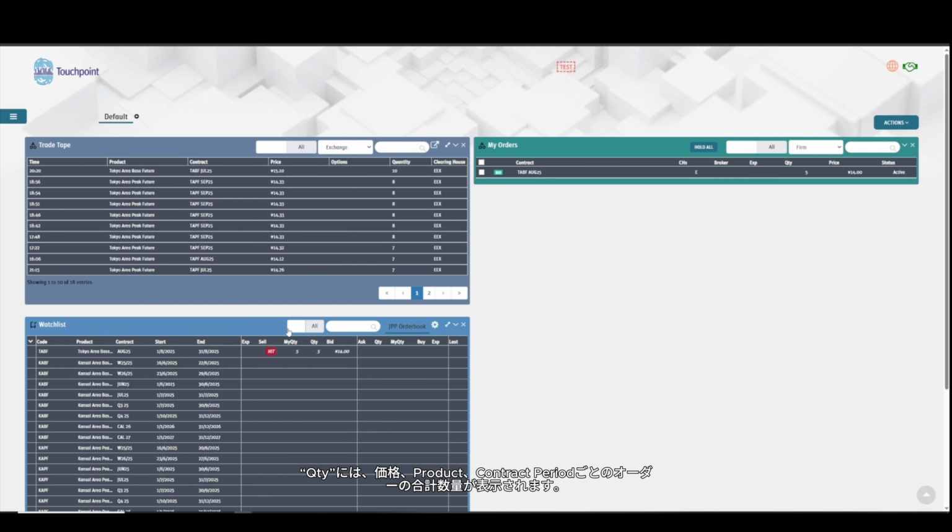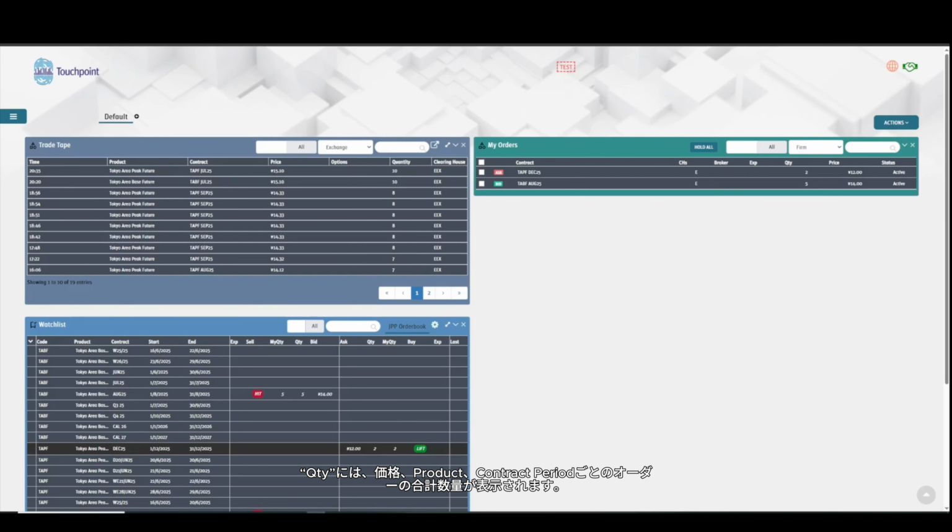The Quantity column here displays the total quantity of all orders for the product and contract period at a specific price. The last column here displays the most recent price traded for the selected product and contract period. It also indicates which side was the side of the aggressor in the last trade. If it is in red, it indicates that it is the buyer, and if it's in green, it indicates that it is the seller.